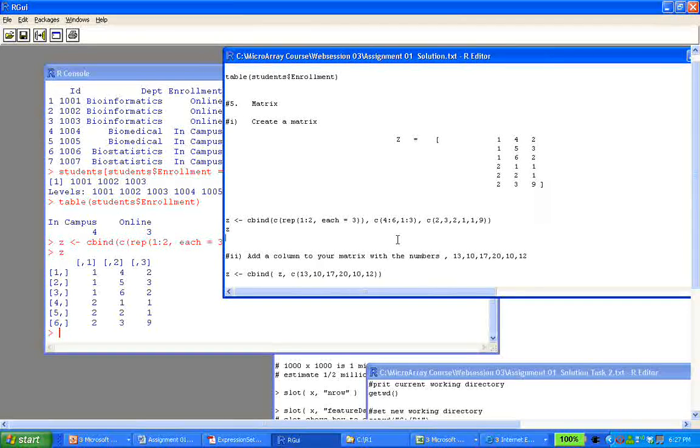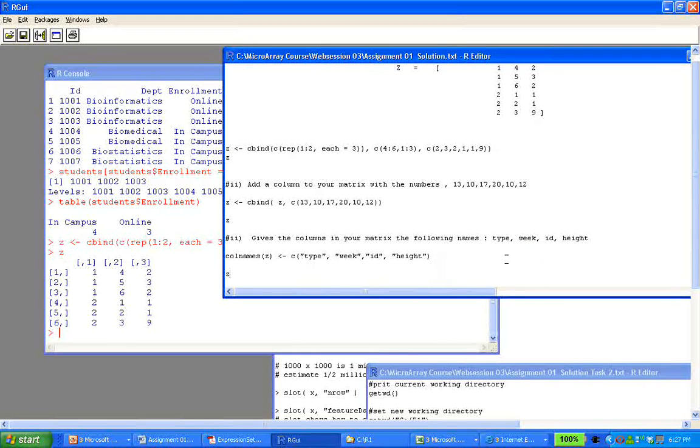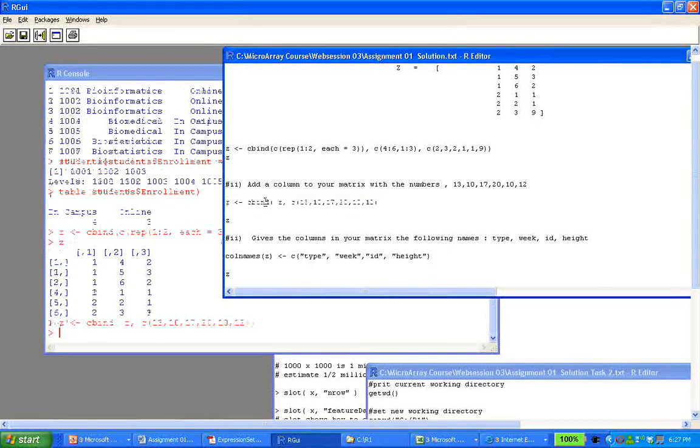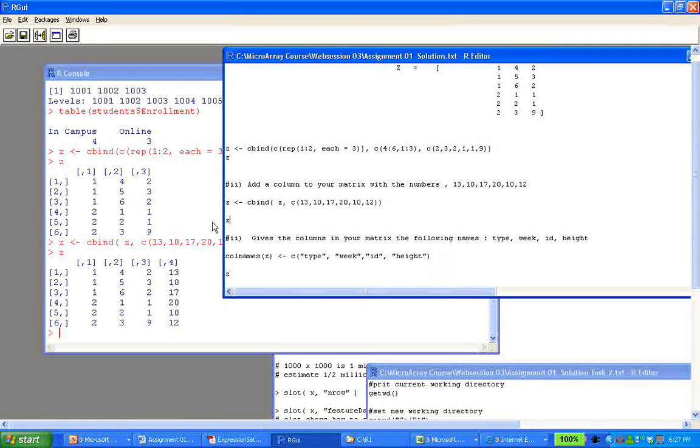Now what I want you to do is add a 4th column to your matrix. Again, just use the column bind function, and I want you to use these numbers 13, 10, 17, etc. So you just use the column bind again on your existing matrix, which is Z. You start with Z, and on top of that Z you do another collection. So you take something and build on top of that, and that's how you add the 4th column. Now if you look at Z, it should have the 4th column. So everything's looking good, and we already did that before.